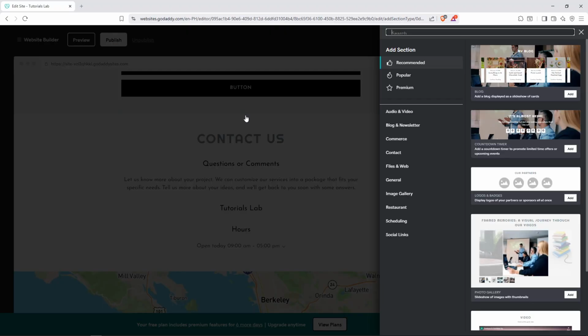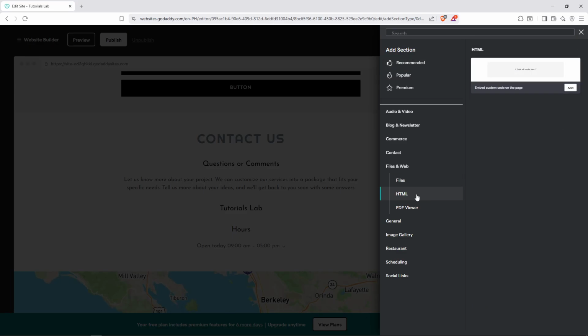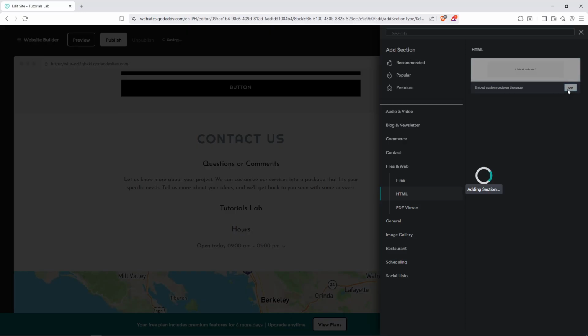A right side panel will slide open, displaying all the different elements you can add to your website. These include images, text blocks, galleries, and more. For our purpose, you'll need to look for the File and Web element, scroll through the options until you find it, then click on it. When you do, 3 different options will be presented to you. From these options, select HTML, then click on Add. This tells GoDaddy that you want to insert a custom HTML code block into your page.